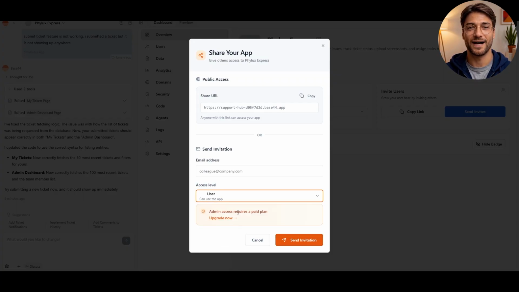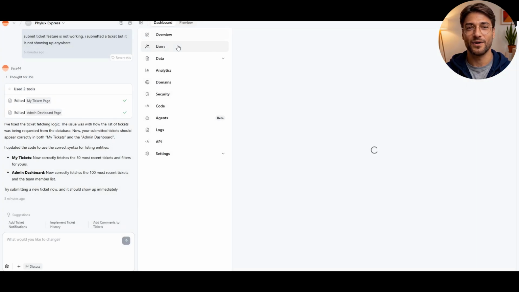By the way, if you want admin control, then you have to upgrade your Base44 plan. Now, all the users will show up here, and you can check each and everything, right? All the users who are using your application will show up here.